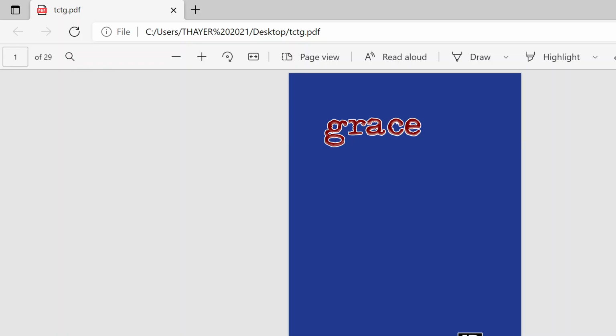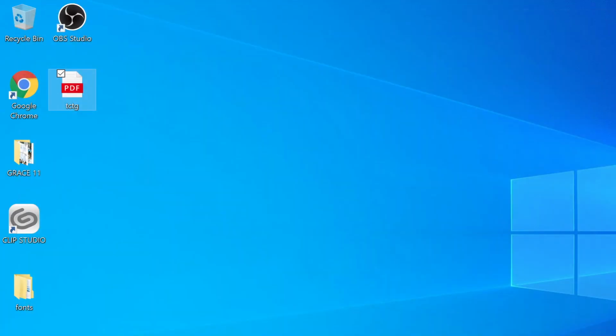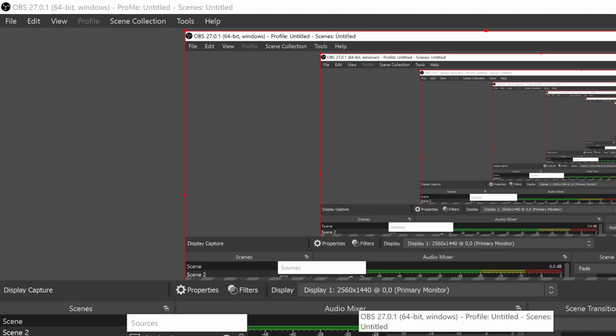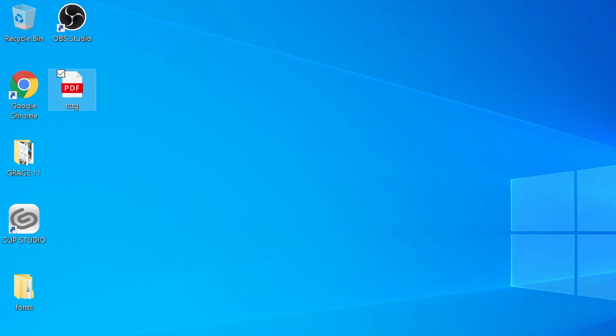Now this will not work on the old version of Clip Studio Paint, only on the newest one. This is a new feature, so we definitely want to make sure we update before we do this. Alright, that's it. That's how easy it is.